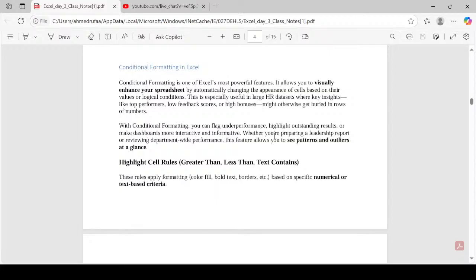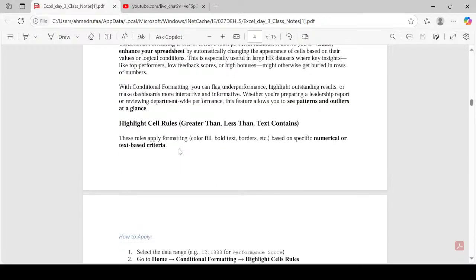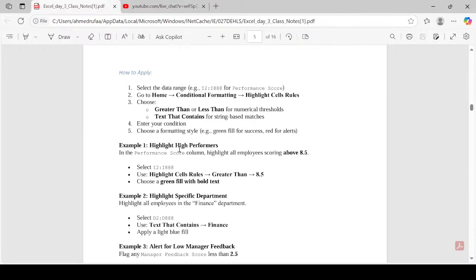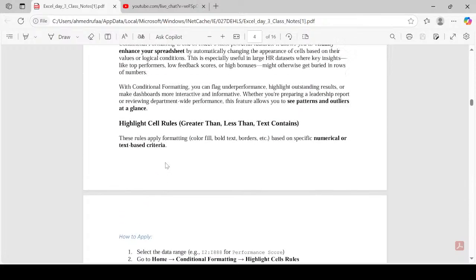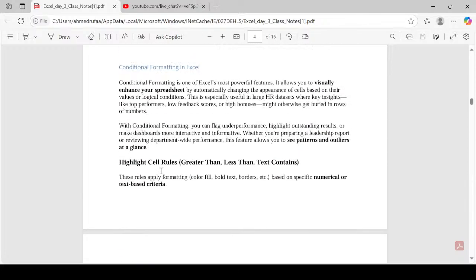Okay, this feature allows you to see patterns and outliers at a glance. Let's follow these rules so that we learn how to do this. Highlight cell rules: greater than, less than, text contains. These are the rules applying formatting. This one requires some formulas. If formulas, that is why it's one of the most important aspects. So let's continue and see this.